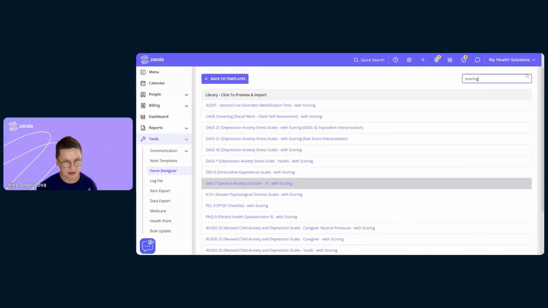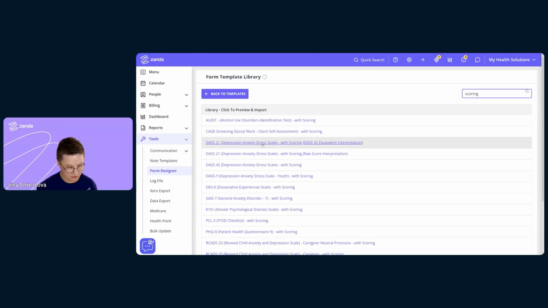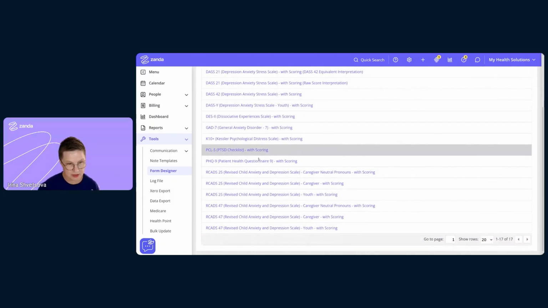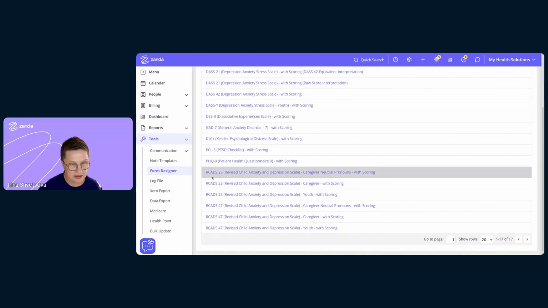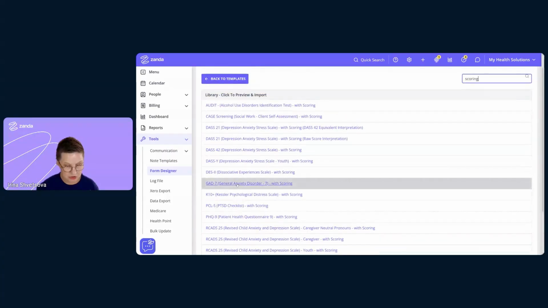All these forms are already available for you to start using. I know that the TASK form is very well used in all the mental health care professions. The CAGE form, the AUDIT form, the PHQ, the RCADS forms we have licensed and added quite recently. So all of them you're welcome to use.